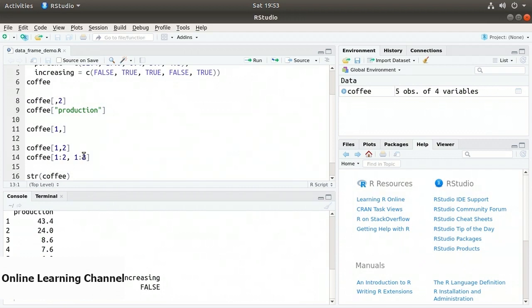If I'd like to get an individual cell or an individual value, let's say from the first row and second column, on line 13, I specify coffee, then in square brackets, I give it 1 comma 2.